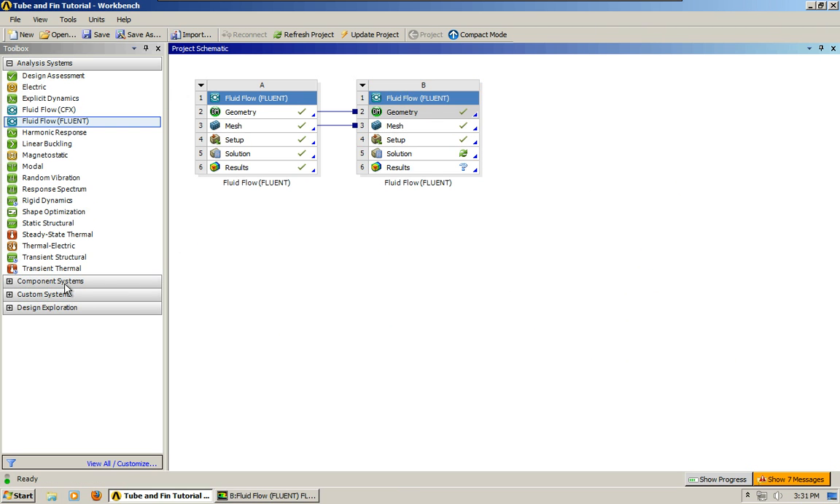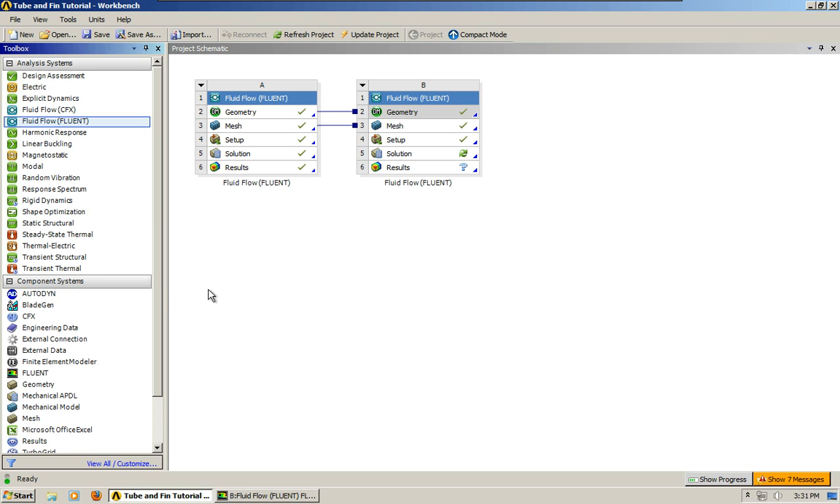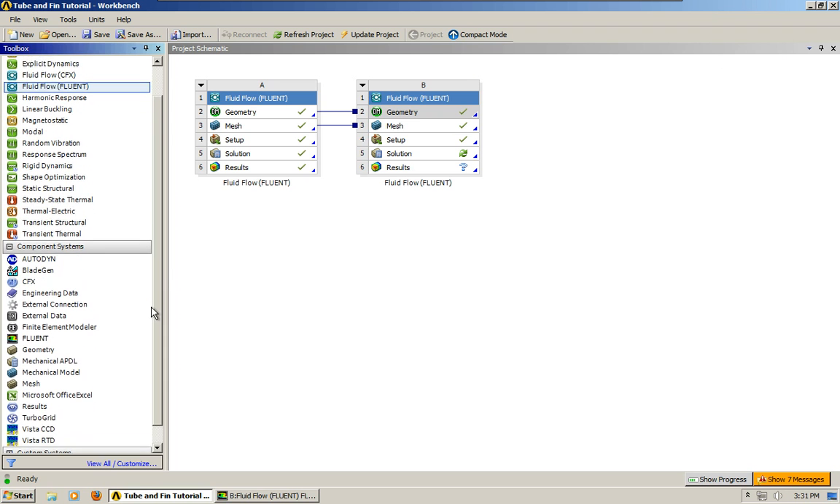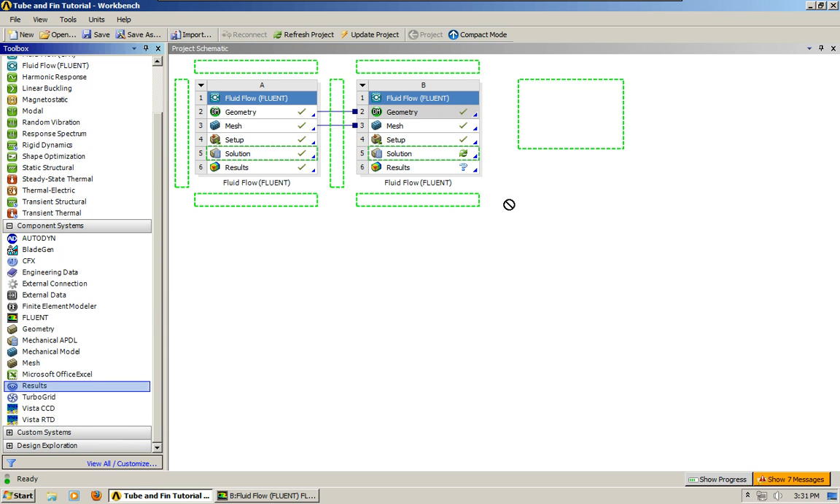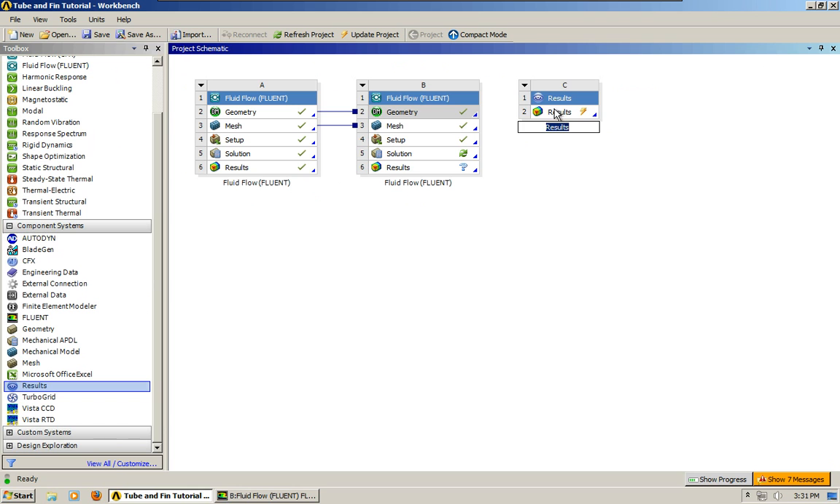Now what I want to do is create an animation. So I'm going to go over here to component systems. I'm going to scroll down, drag and drop results over to here, right click, edit. And it's going to take a couple seconds.